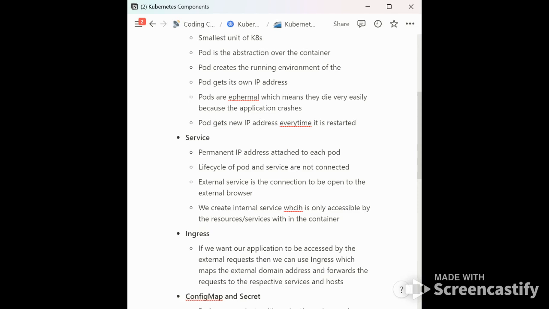The life cycle of the pod and service are not connected. So the external service is a connection open to the external browser so that they can access that particular IP address. We can also create internal services which are only accessible by the internal resources or services within the node.